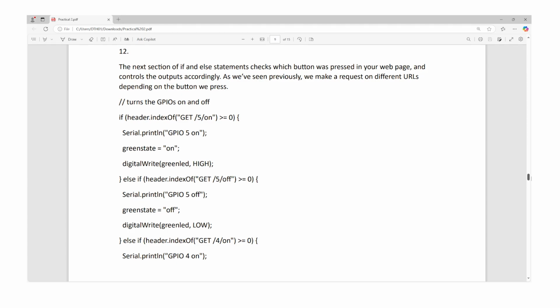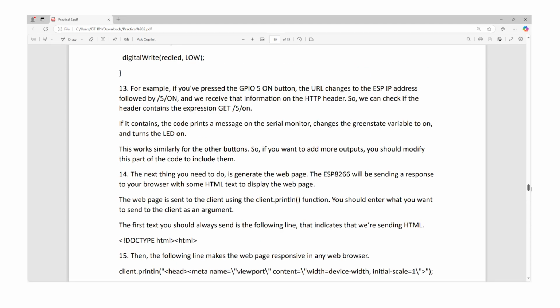Likewise for the red LED, you can turn it on and off. If you press the GPIO 5 on button, the URL changes to the ESP IP address, the IP address which was 192 dot whatever, followed by /5/on. So, the header changes, and based on that header, you are making the changes to the state of the LED.